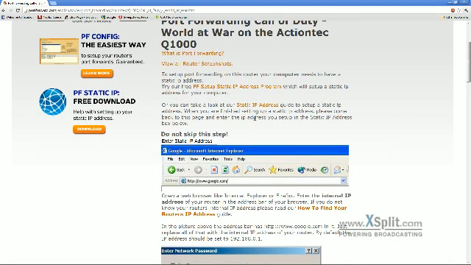Otherwise, every time you turn your computer on and you have other devices in your house, it's going to change your IP address, and then it won't know to forward the ports to that particular device, which happens to be your PC.